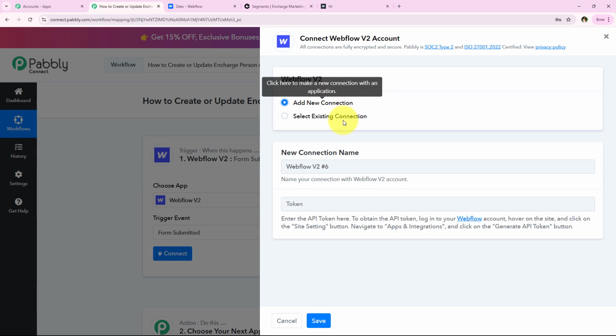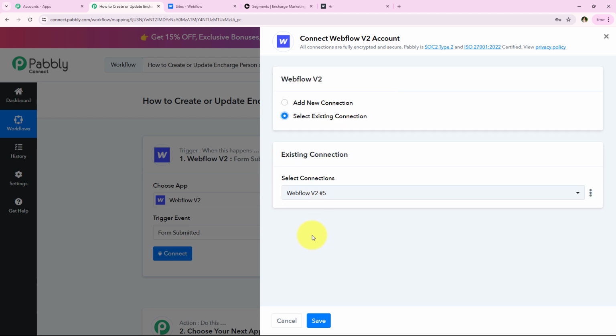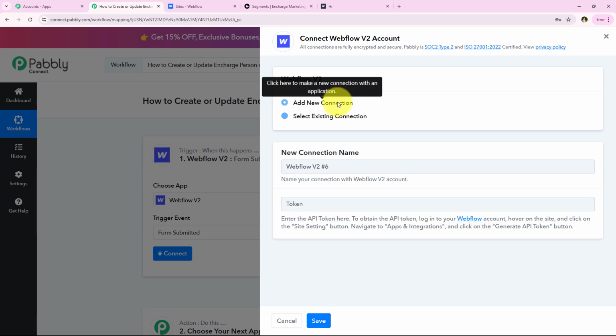And now it is asking me to add a new connection or select an existing connection. So if you have already connected your Webflow V2 account with your Pabbly Connect's workflow, you can click on this select existing connection and then save. But if you haven't, you have to follow me, click on add a new connection, and now it is asking me for the token.